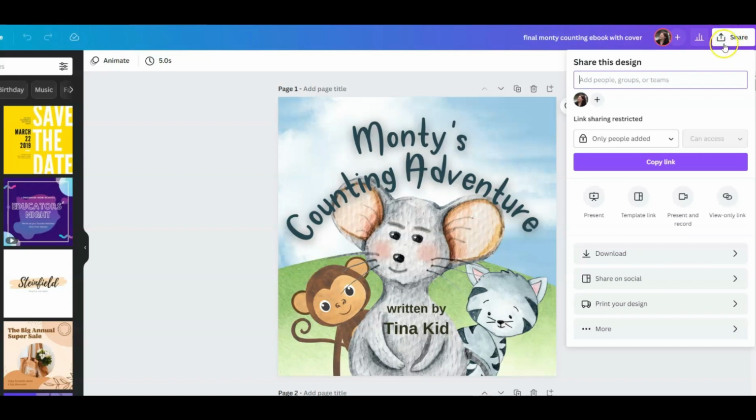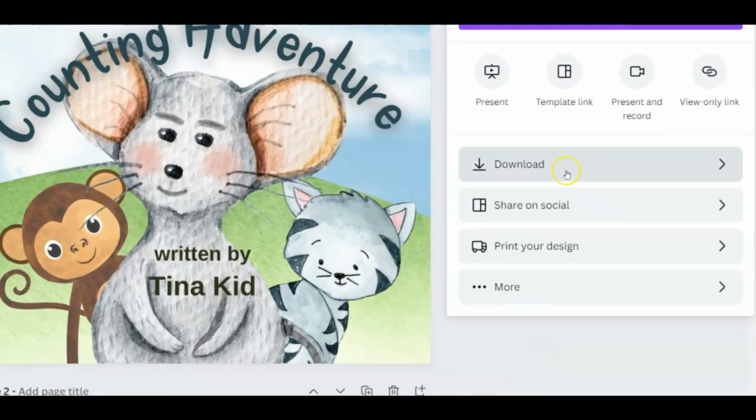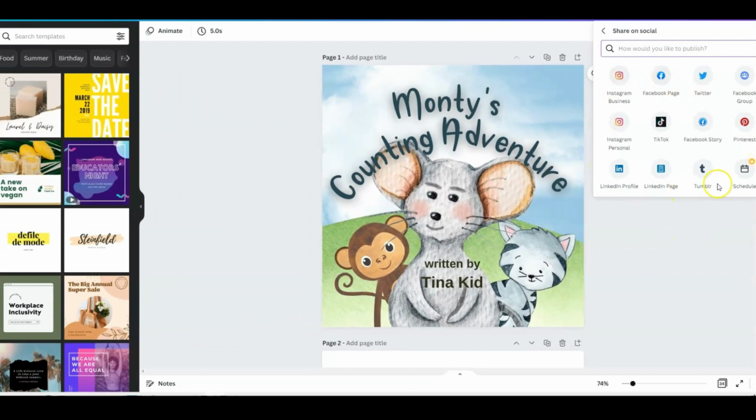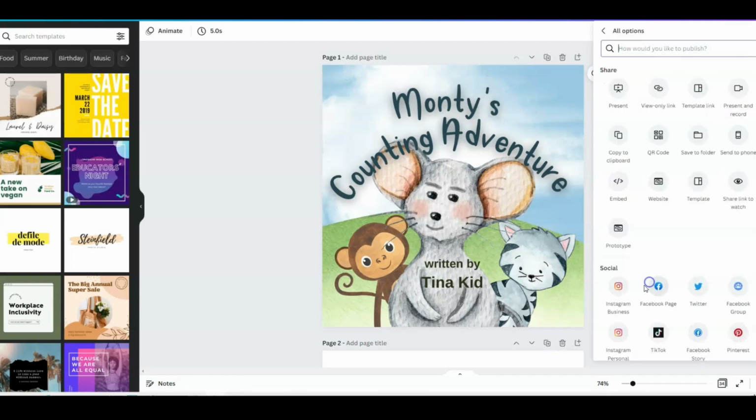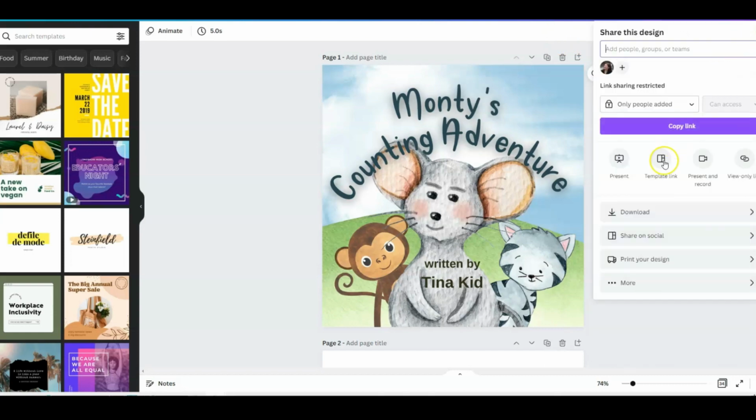So once you click the share button, you can then go on to download down here. And there are more options for you. You can share on social, so that means you can share directly onto your social media. I will talk about that in another video. And you can also print your design with Canva, and there's more options here as well. But the one that's important for us is really the download option. So the download option is now in a drop down once you click on the share button.